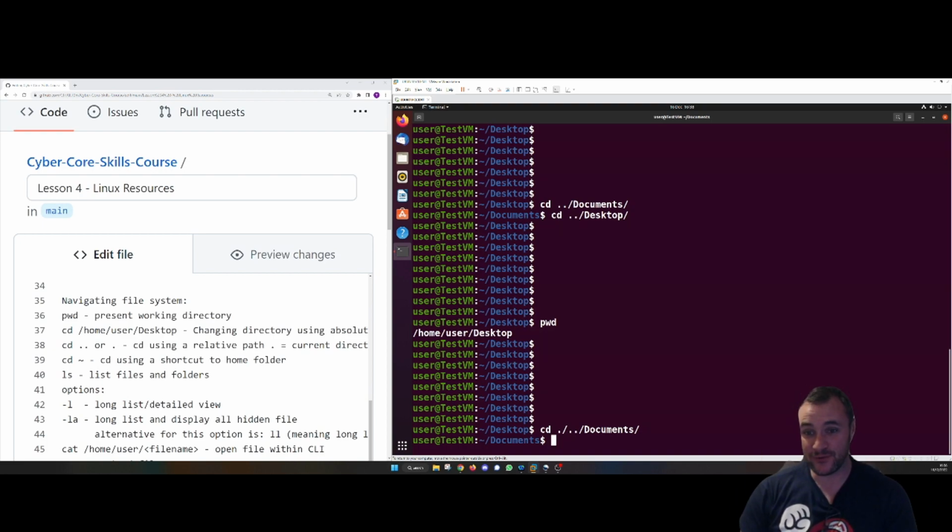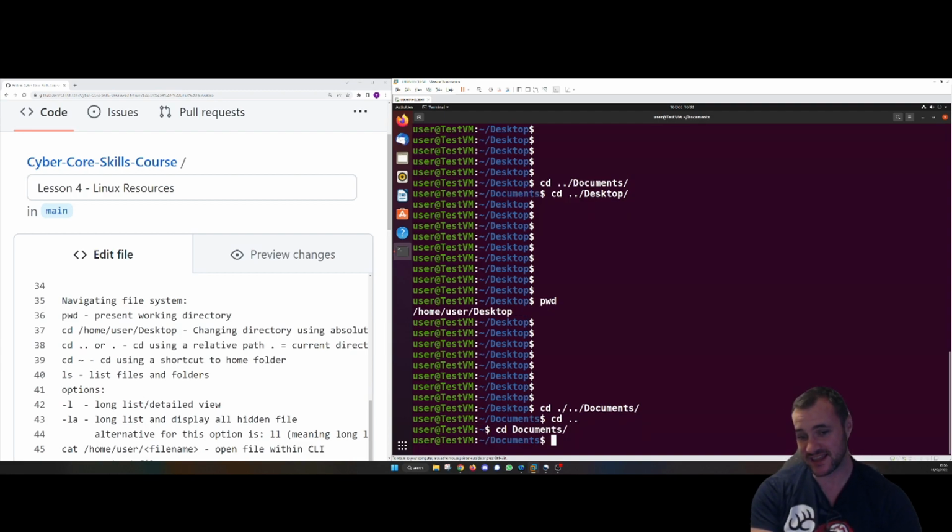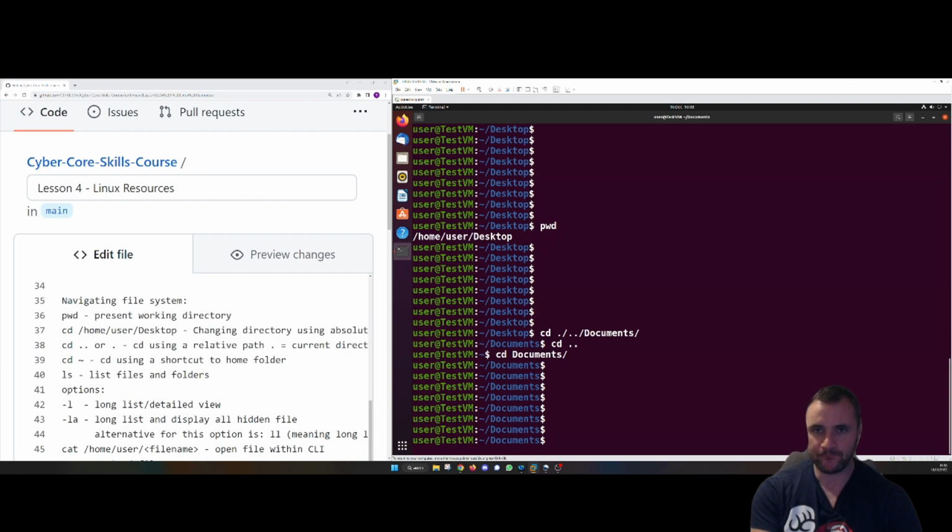So the most efficient way really is using either the shortcut or relative, or even just using the short path relative and just saying change directory documents, and just allowing the shell to do the work for us and jump straight in there, and then you're in documents. Cool.